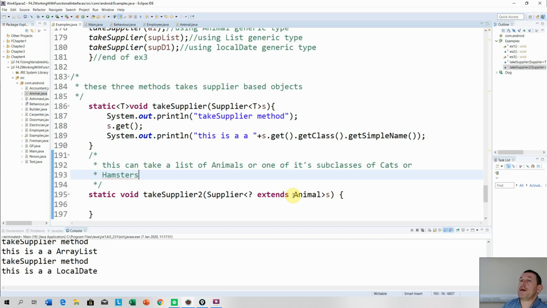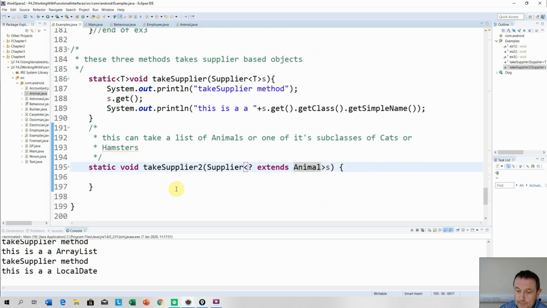Do you understand that? Okay, so if it's a list of animals, it can take a mixture. It can also take just a list of hamsters. It can also take just a list of cats. Yes? Okay. Now, they're animal references to a hamster object. They're animal references to a cat object.